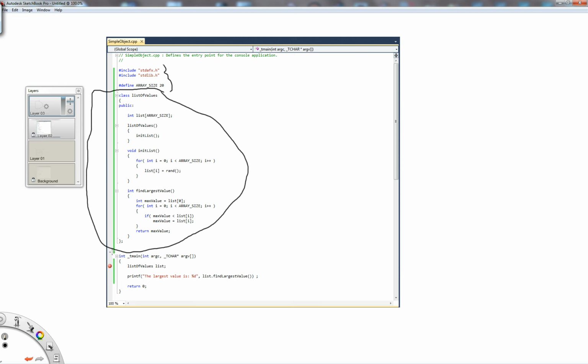We've still got the main down here, and we've still got some lines of code running in here. But now this is using the class. So let's just have a quick look at the class first. We've declared some stuff up here. We'll give it the name. So list of values is the name of this class. We set up the array the same size.